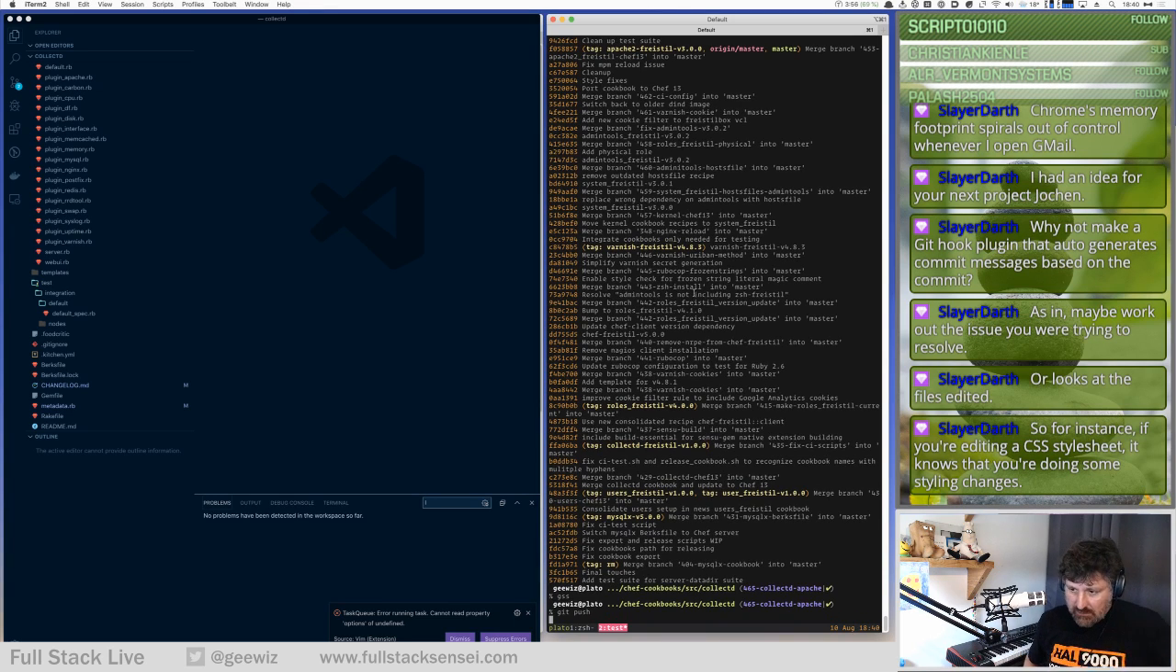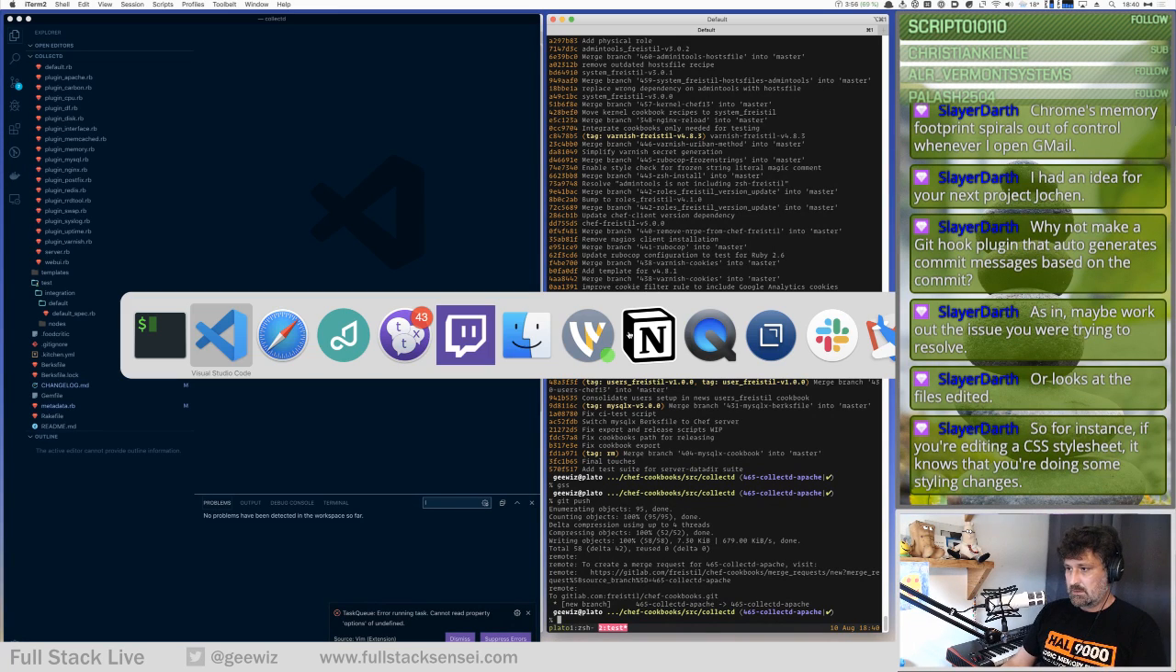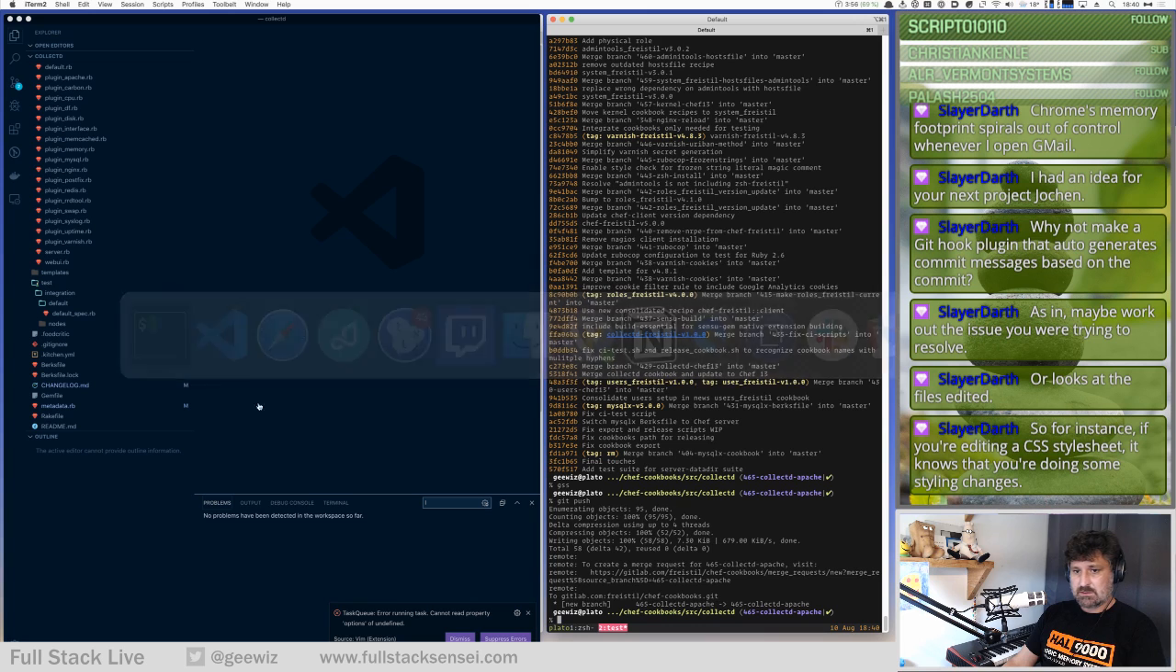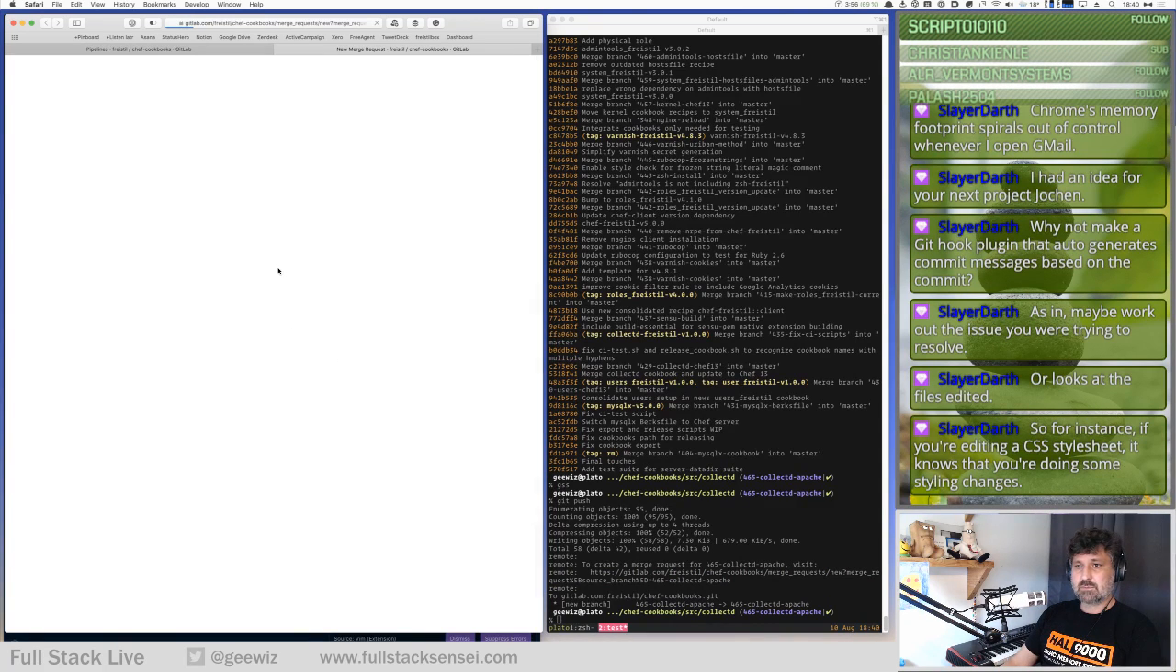So I push this to our repository. Our CI system should kick in and do another test. And that should give me the foundation to make a merge request.